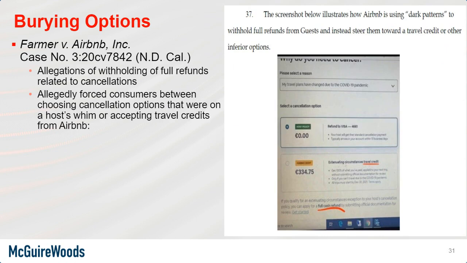The burying options, this goes back to another example of the trip insurance. Airbnb got hit with a lawsuit in the Northern District of California. And really, you have the zero trip insurance option. You have the $335 trip insurance that you can select and pay for. But then in fine print down at the bottom, it says you can actually get a full cash refund from us by calling if you have exigent, extreme circumstances. You know, a hurricane comes, you call up Airbnb and say, hey, a hurricane came, and then they'd potentially give it back to you.